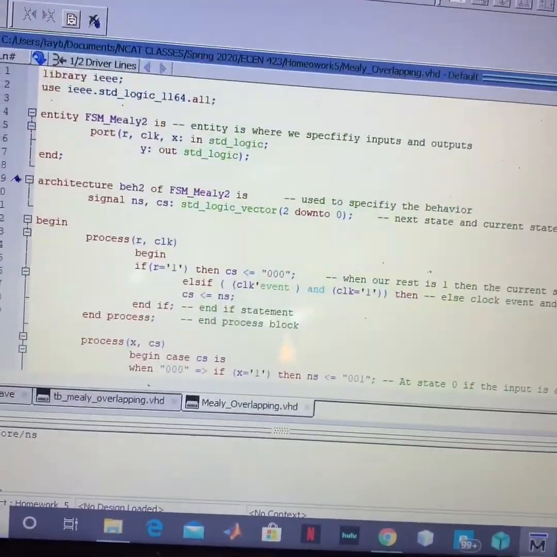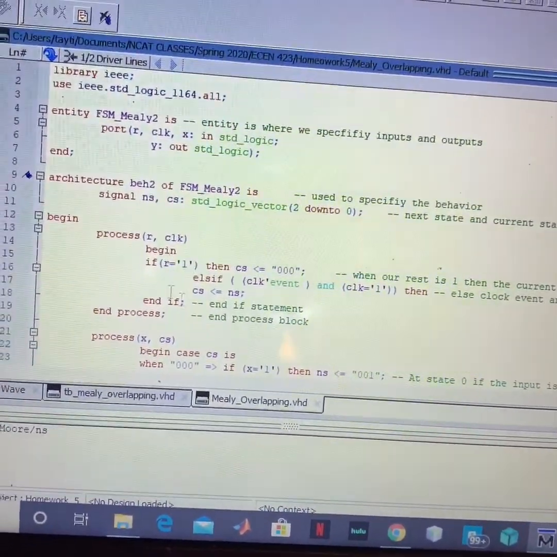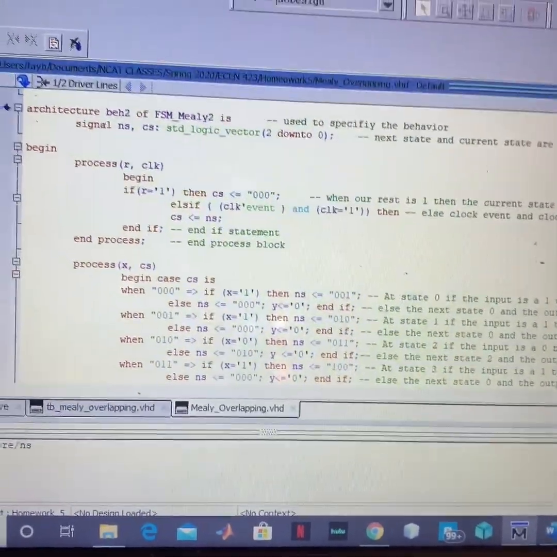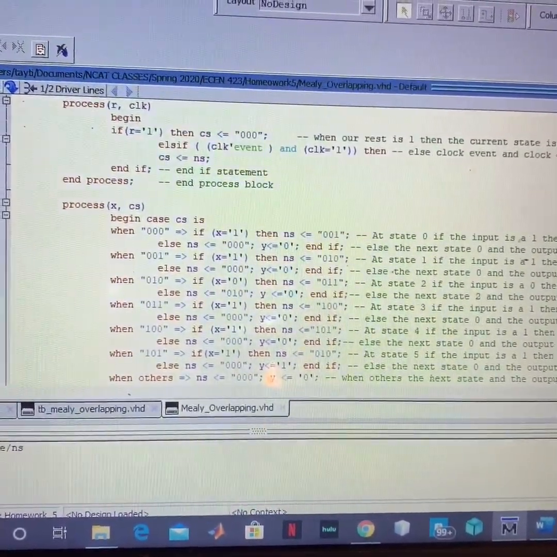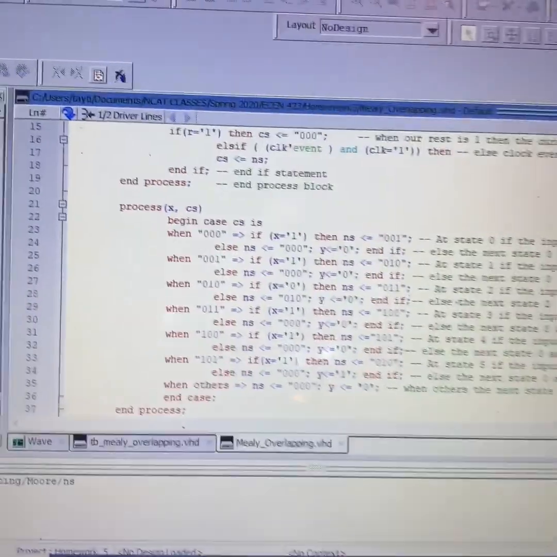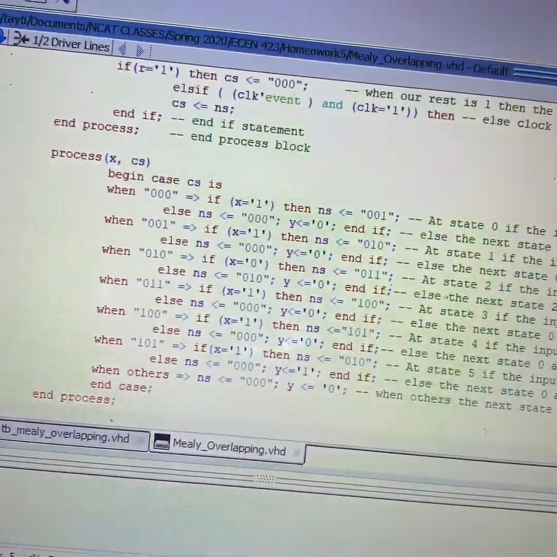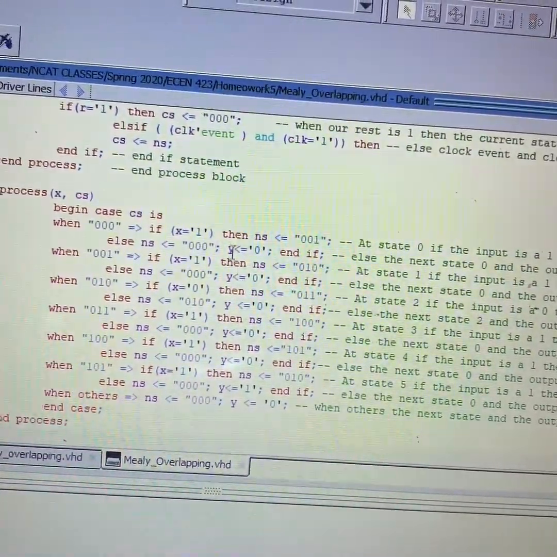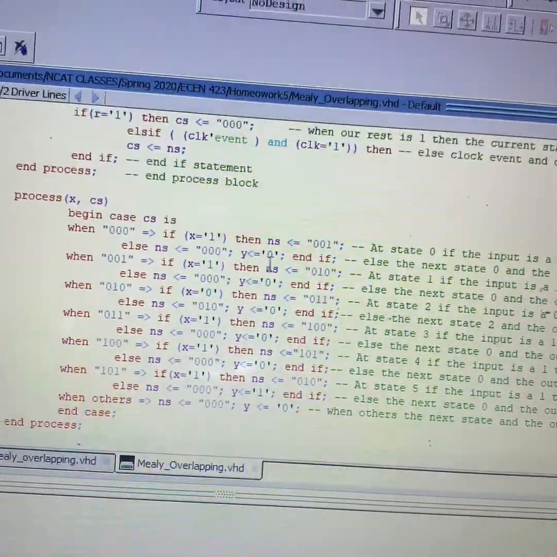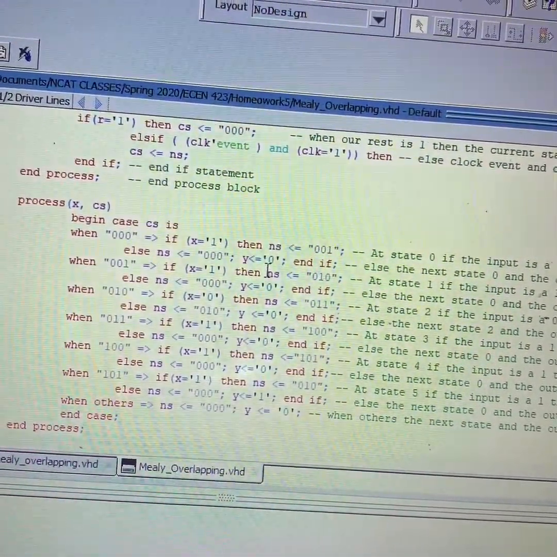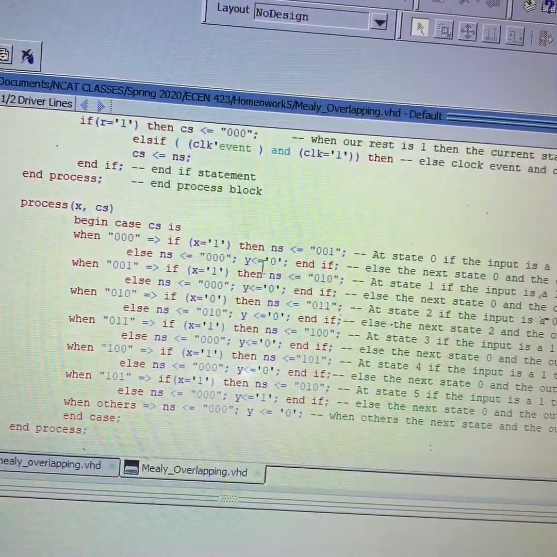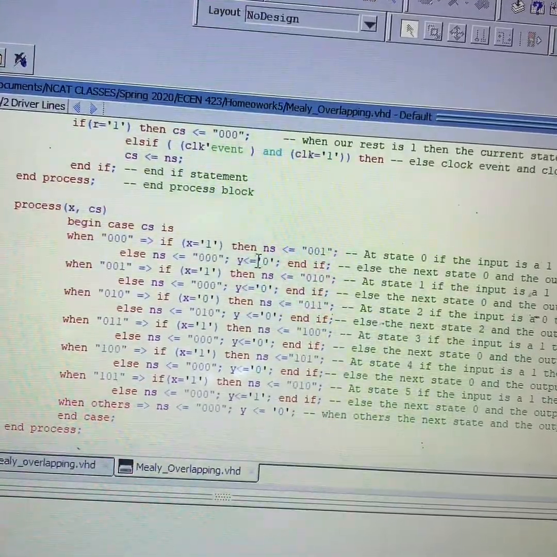We still have to do a process block for our reset and our clock, as stated here. Then we have the same idea for the Mealy as for the Moore, but the difference is that we include our output in the Mealy and not in the Moore. So we end our if statement after, and in the Moore we ended our if statement before we put our output.